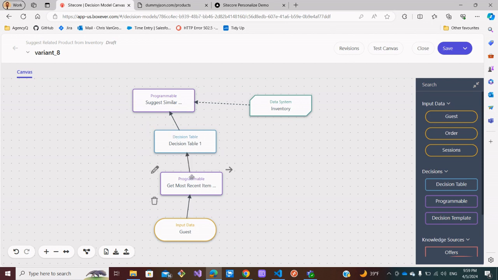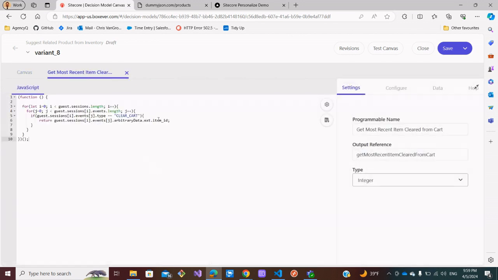So let's go ahead and do that. Let's start down here with this programmable. Right now it's outputting the item ID. I want to output the item category, which is going to be of type string.